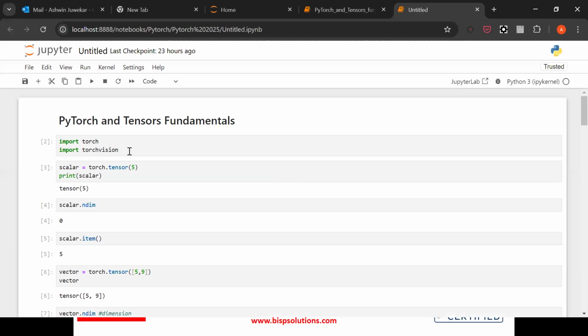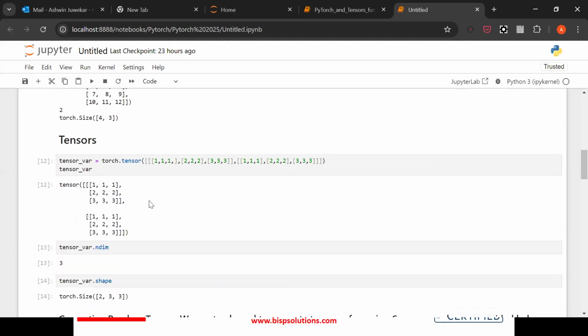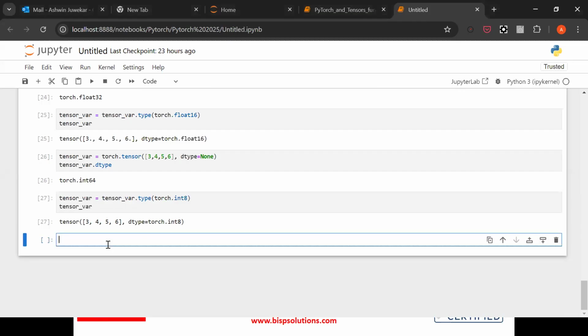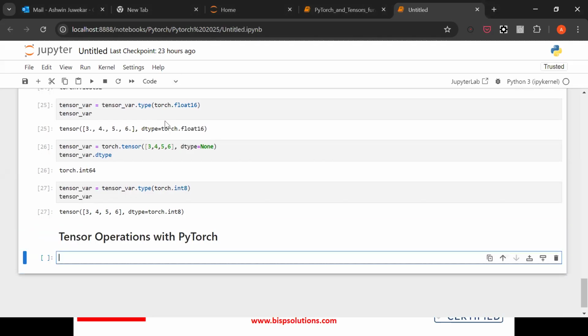Last time, what we did was import torch and torchvision, and with the help of this I created tensors like this. Now from the next part we will continue. So here: tensor operations with PyTorch. Today I'm going to show you in this video the tensor operations in PyTorch, and again I have to make it markdown because it's a header. So let's have a look.